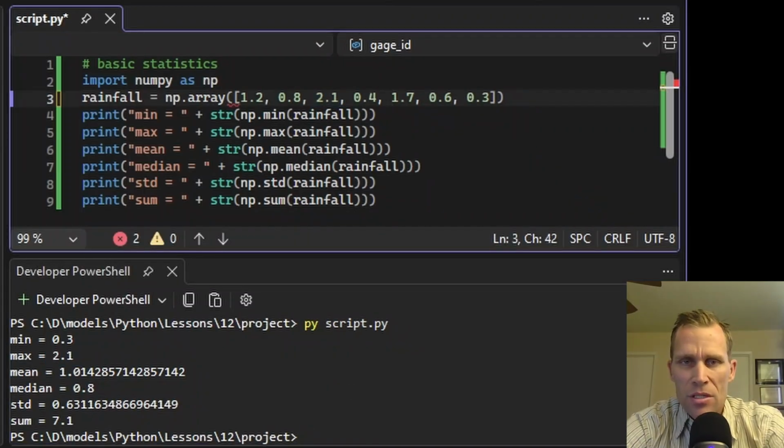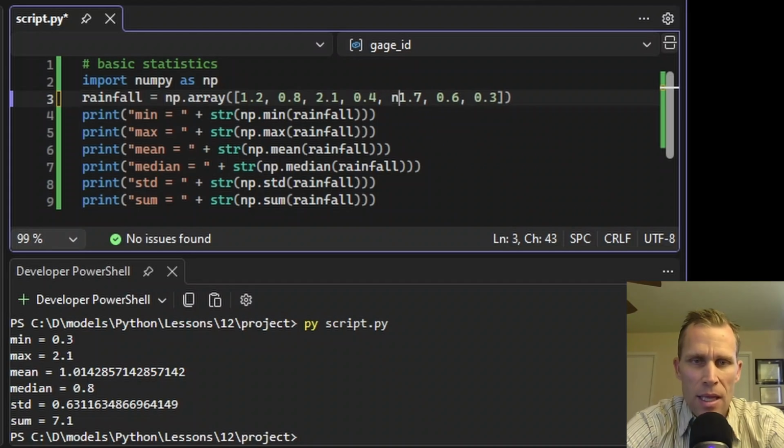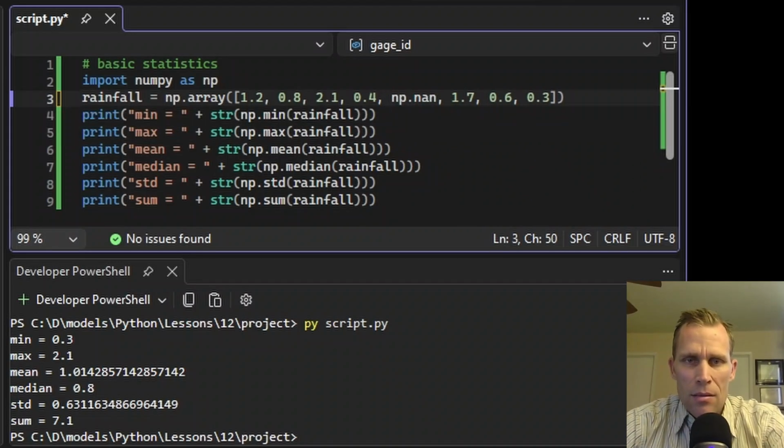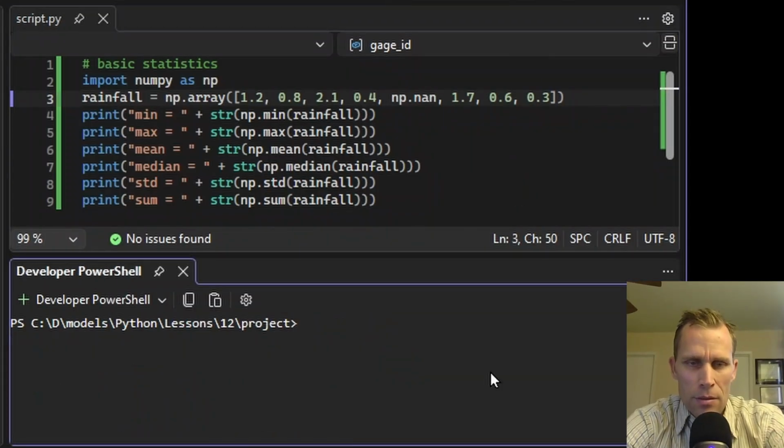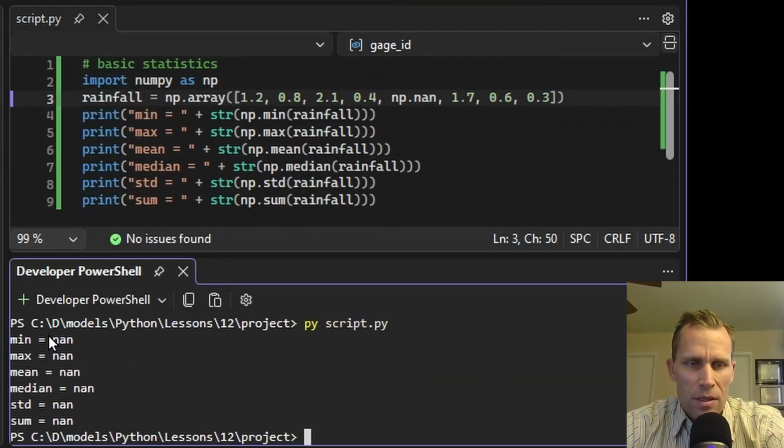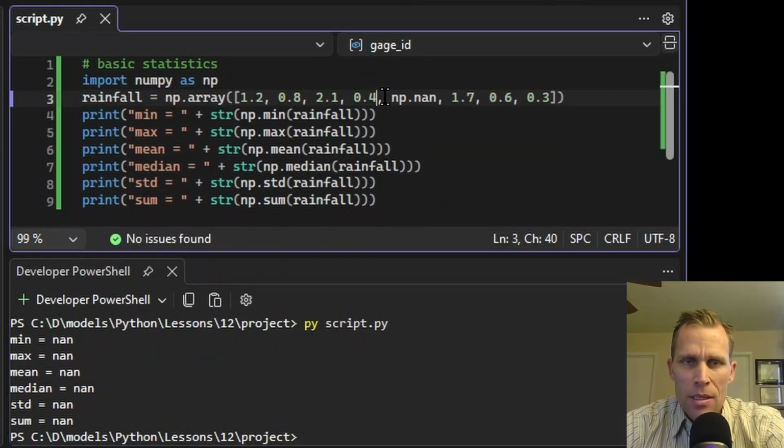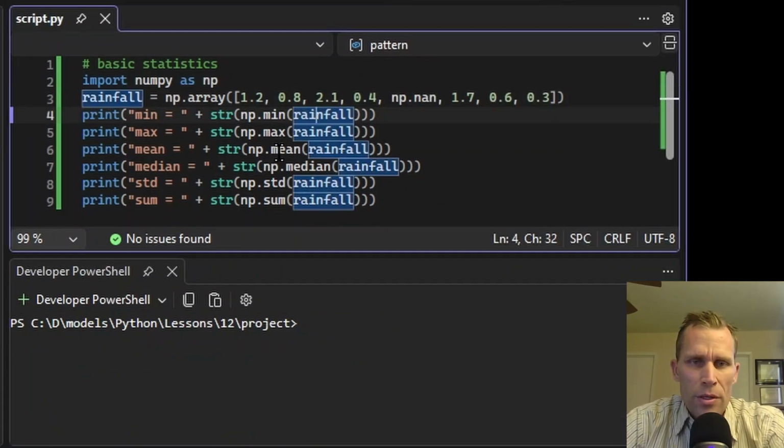You may have some missing records in your NumPy array. So right here, if I said np.nan, comma, that's going to be a not a number value, clear and run. What we have is nan, so it's getting confused by this particular record, np.nan. What we can do is put nan just before mean.